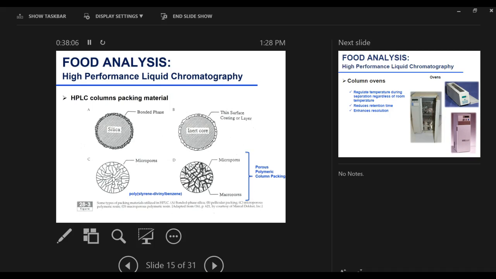Two other types are the porous type. So we have the micropores and then a mixture of micropores and macropores. In this case, you would separate based on the size of the molecules. So you can have large size gaps or very small gaps. This means if you have large molecules, you would use micropores. Only if you have small molecules that you're trying to separate, then you would use a highly cross-linked matrix.